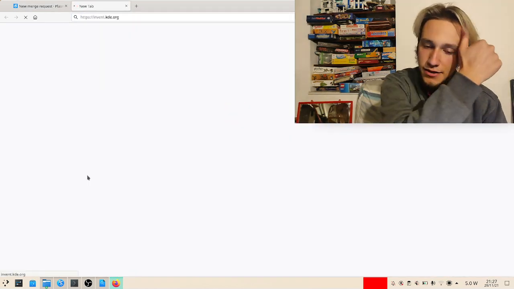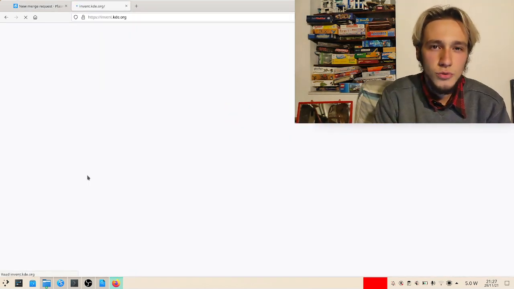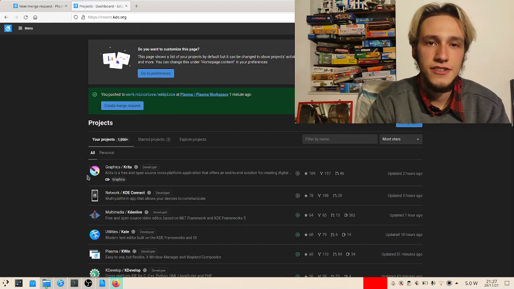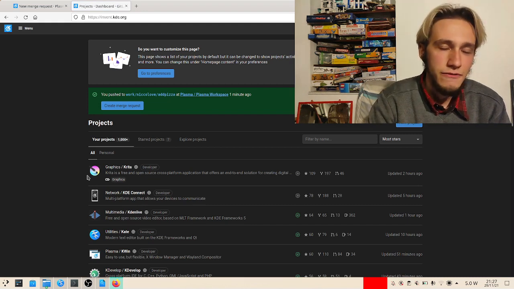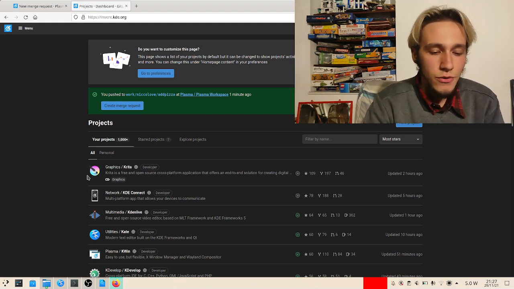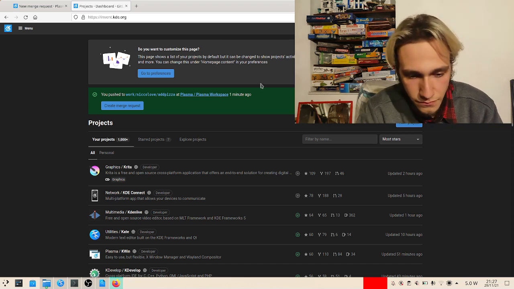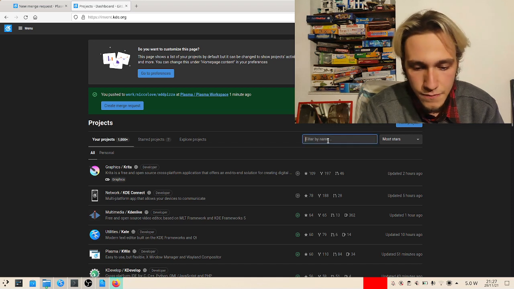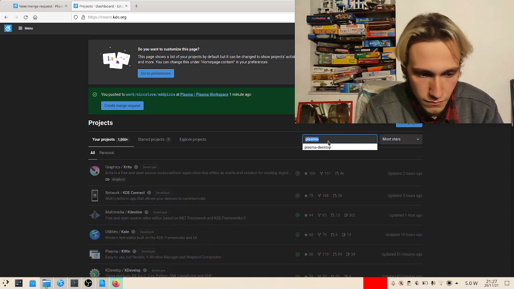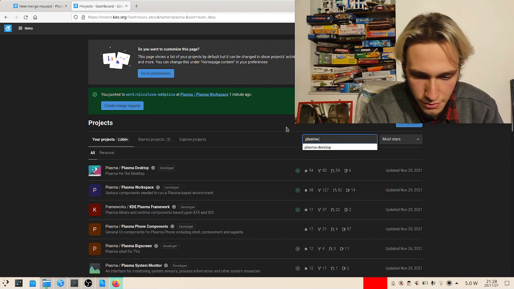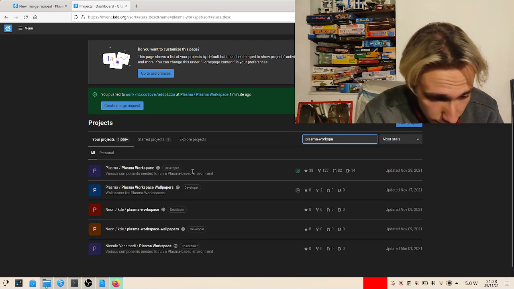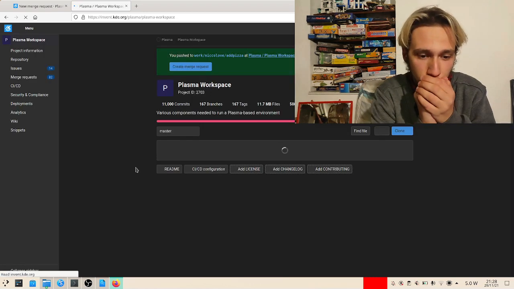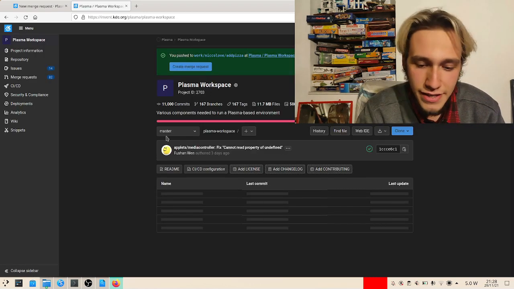Now, if there's a patch that's super small, like super easy and super small, we can just do it without even touching our local code. We can do it from the website itself. So we go to invent.kde.org, where all of the code resides. We search for our project, which is Plasma Workspace, sorry. I'm trying to not freeze.